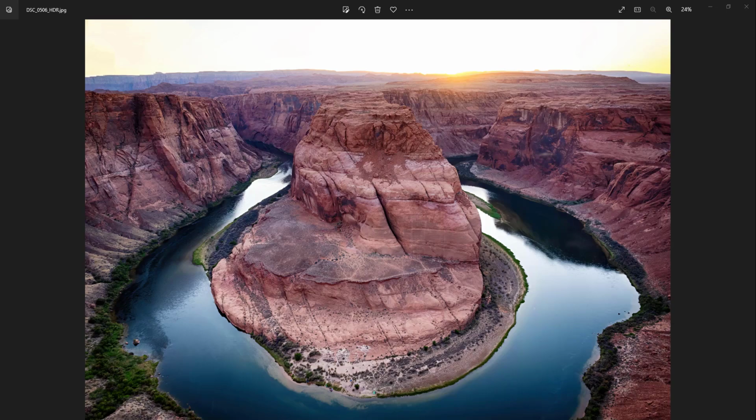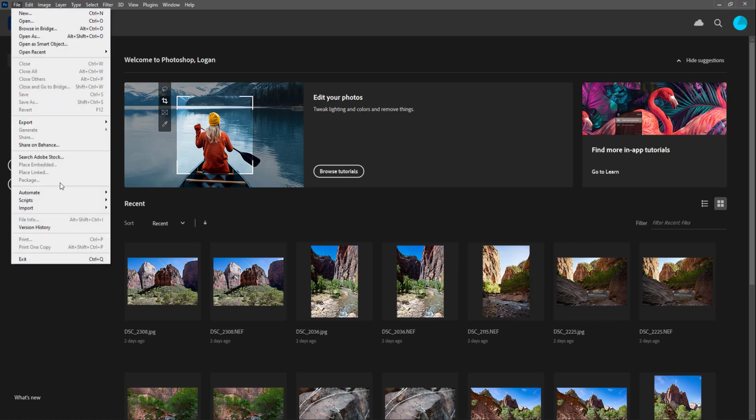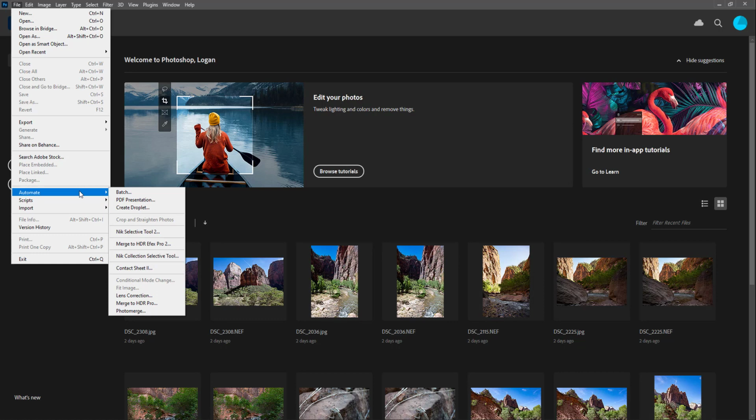So to begin, we're going to open up Photoshop. I use a program called HDR Effects Pro by the NIK Collection. There are some other filters and tools within that collection that are pretty useful, but I find myself using HDR Effects Pro the most out of all of those.